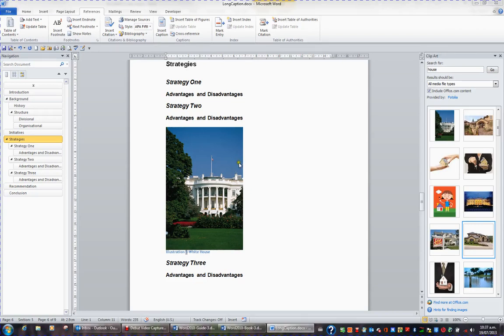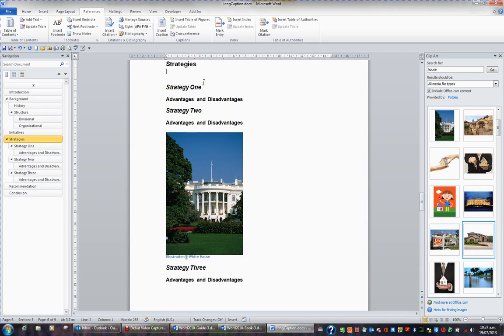Cross-references are an excellent way to refer to other headings in your document or other illustrations or a number of objects for that matter. I'm going to click at the end of Strategies and press Enter and type some leading text. For more information, refer to the section and then press the spacebar. To insert a cross-reference, click the References tab in your ribbon, and in the Captions group, click the Cross-Reference button.